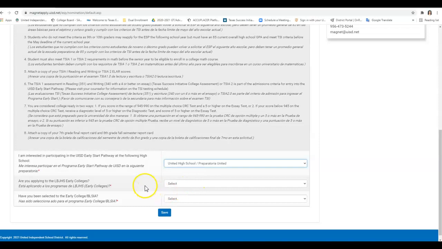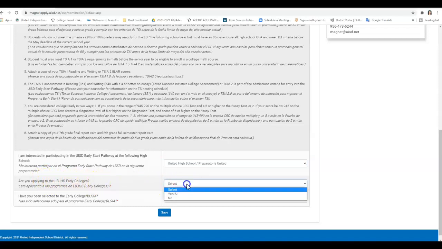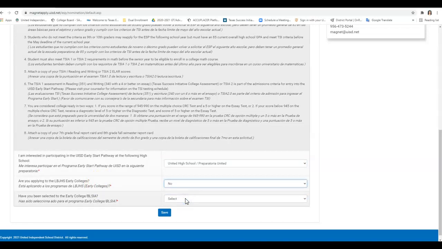Now the next question is, are you applying to LBJ High School Early College? You must select yes or no. If you select no, you continue. If you select yes, then you might not be able to continue. So I'm going to select no. I'm not going to be part of the early college because I want to be part of the Early Start pathway at our different high schools.